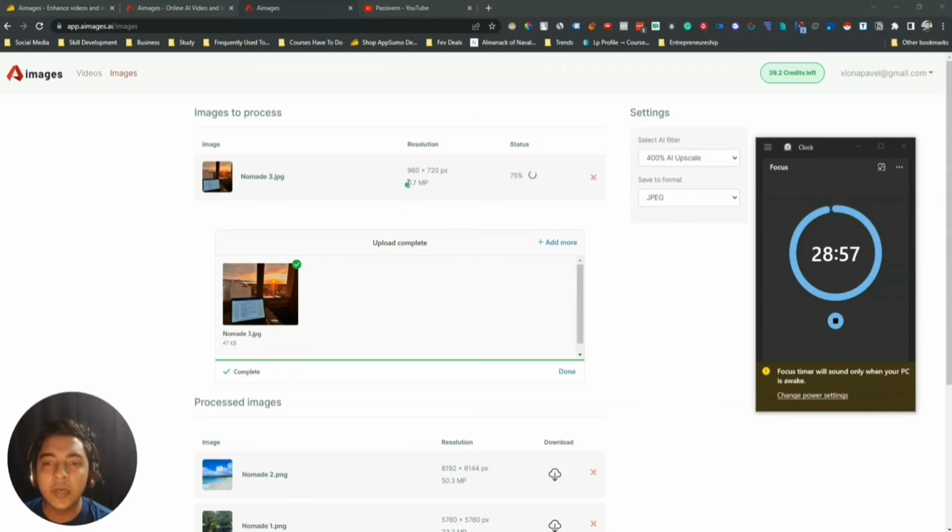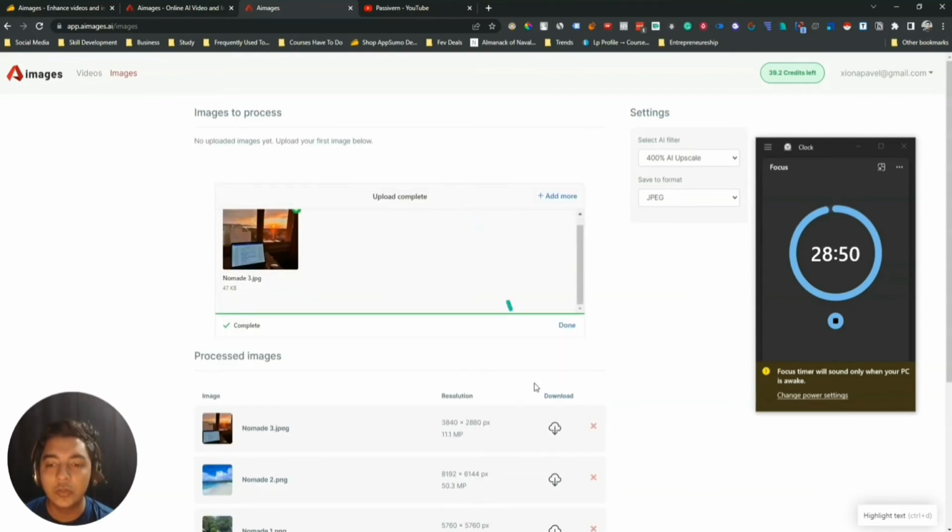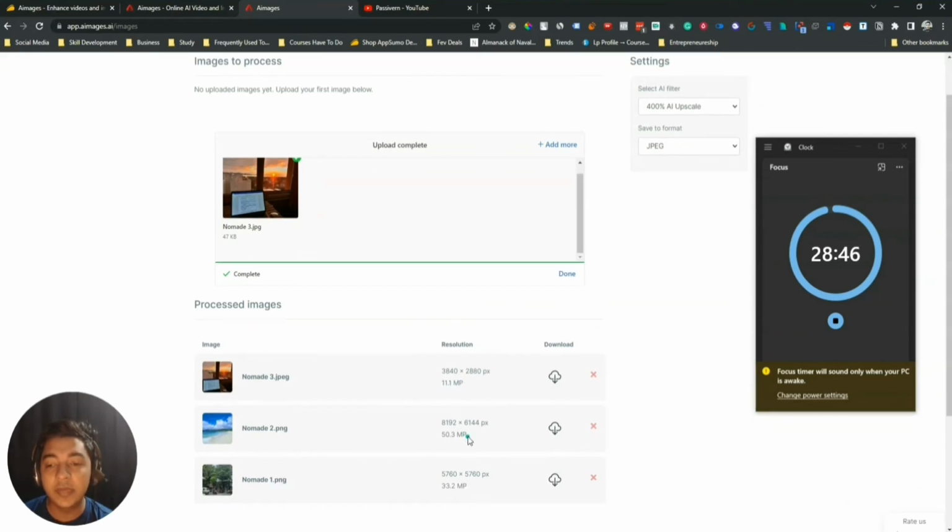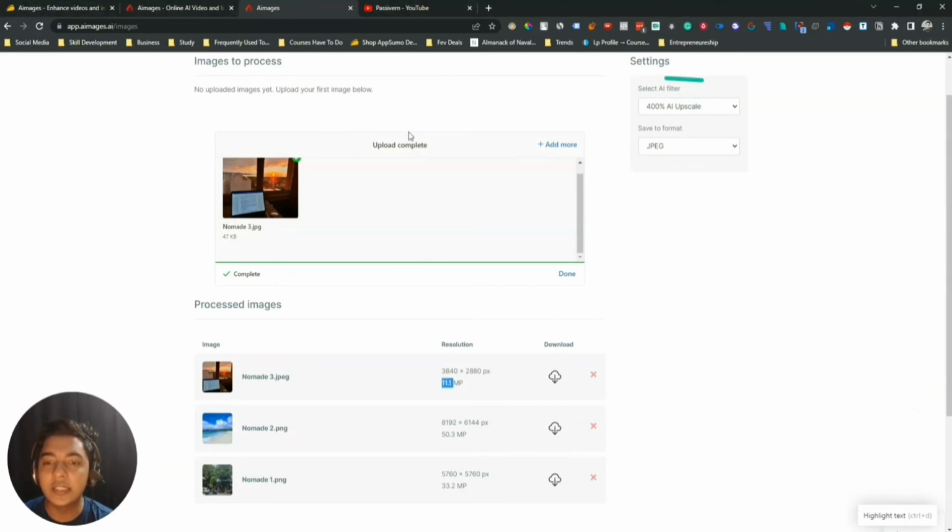Here, one thing remember, guys, it's 0.7 megapixel, and after enhancing, how much it will increase, I'll show you. See, it's now 11.1 megapixel, guys. Previously, it was 0.7 megapixel only, but now it is 11.1. And see, it has taken almost 2 minutes, I think. So these are the things, guys. In this way it will work.